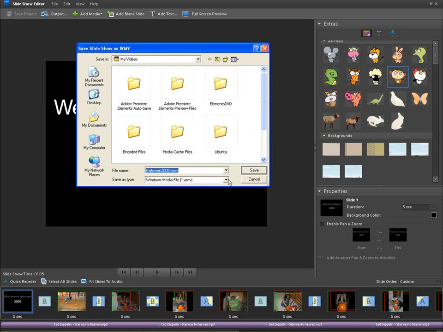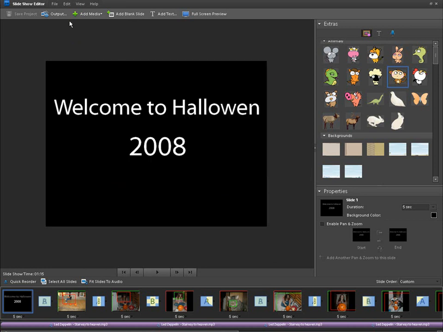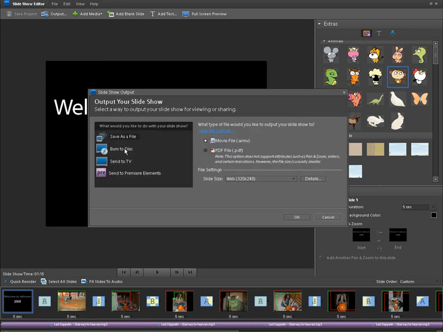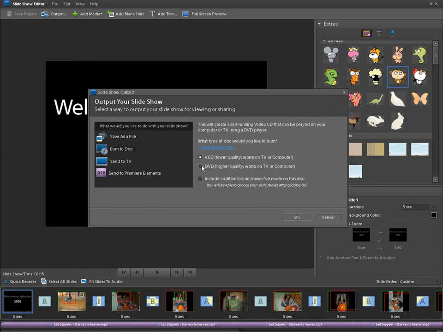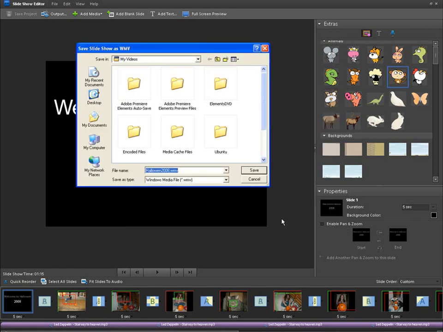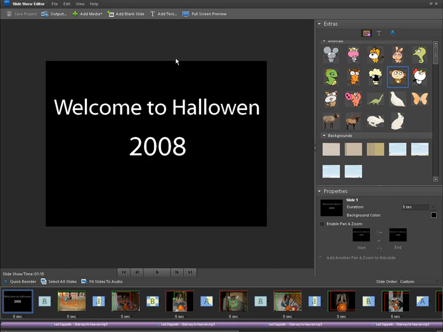Well, as you see, it creates a WMV file when we clicked on that. Burn to DVD. And it does. It creates a WMV file. Okay. So, that is how we create a slideshow. That's the slideshow editor.